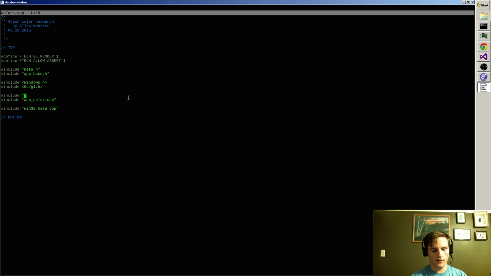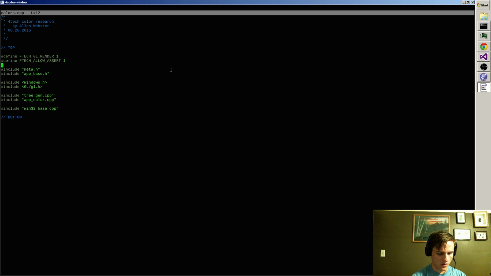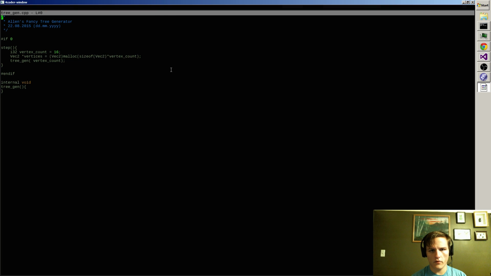treegen.cpp, save that. Still can't auto tab. Build debug. Function does not take 2 arguments. That is only true for now, because I didn't save this. Great. Vertices, vertex count. Yeah, so saving things is actually a pretty big issue. I'm starting to see that now that I'm using my editor as part of the cycle for edit and build.